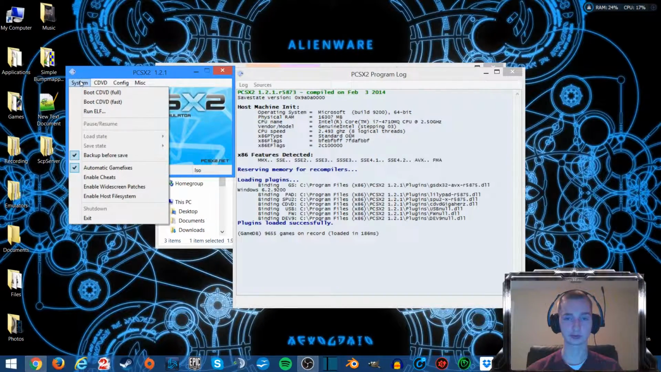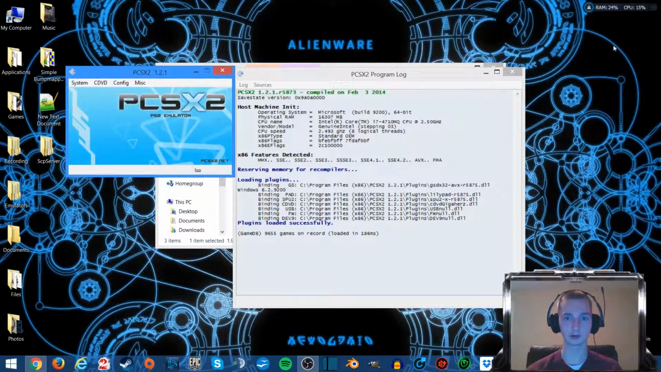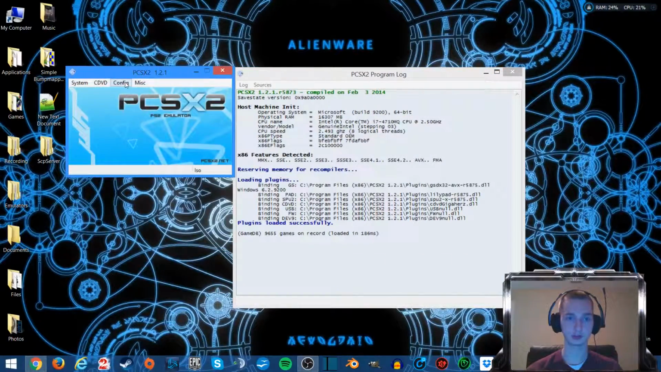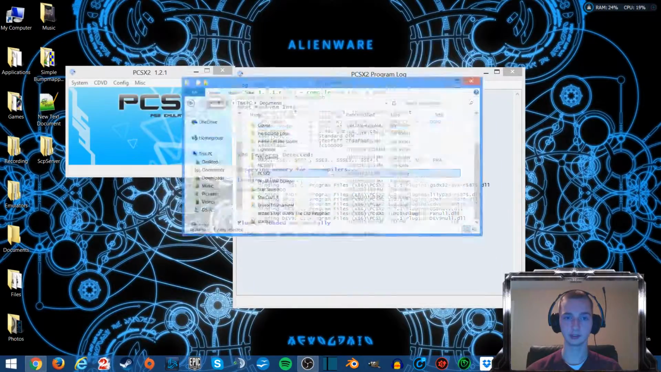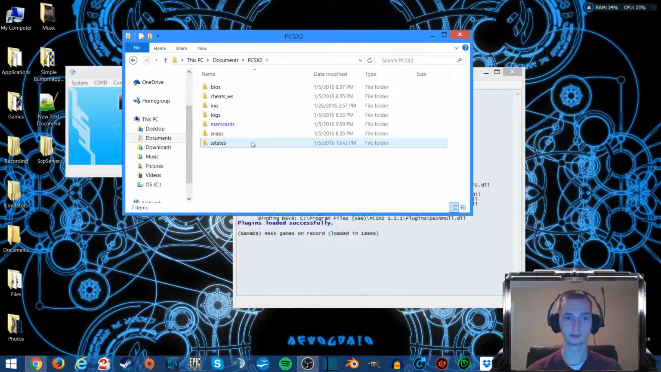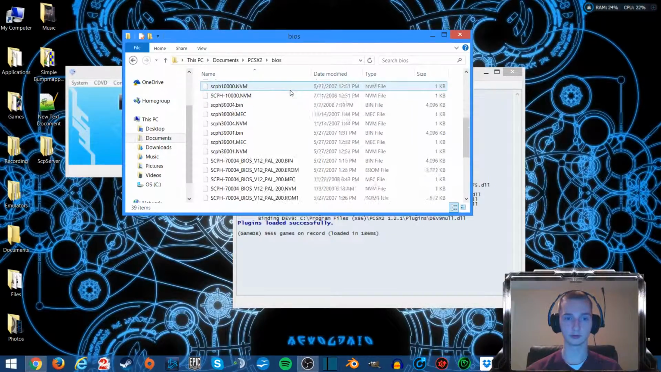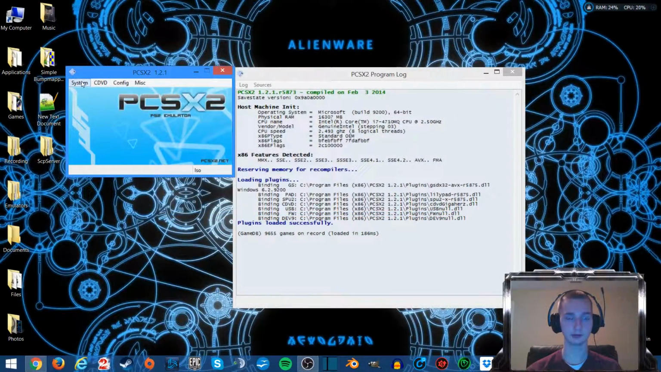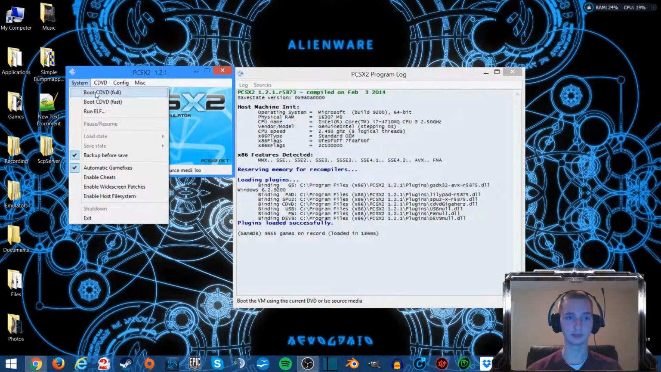In order to be able to start this, we have to have a BIOS already put into the proper location. And that location, normally, is going to be in your Documents folder. See, it's under This PC, Documents, PCSX2. You'll take the BIOS folder and just drag it in here with all the files inside. Now, that should automatically load it into the PCSX2 emulator. And just to test, go ahead and boot it.